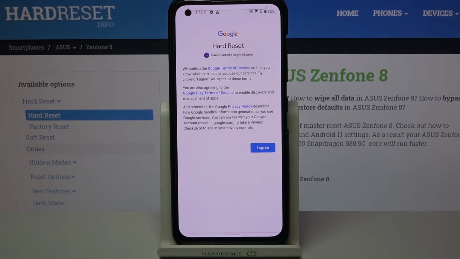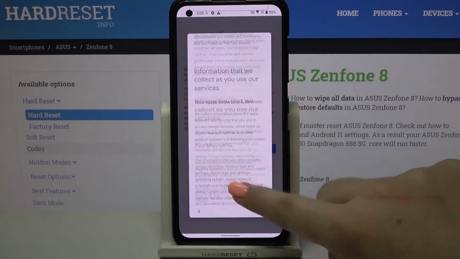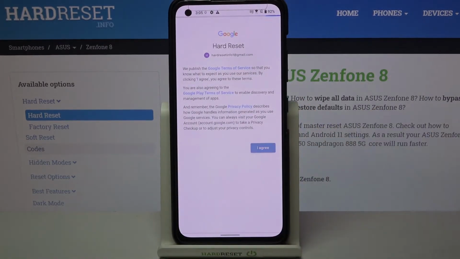Here we've got Google Terms of Service and Privacy Policy, so of course you can read it, just tap on it, and here you will receive all the info. Let's tap on I agree after reading.